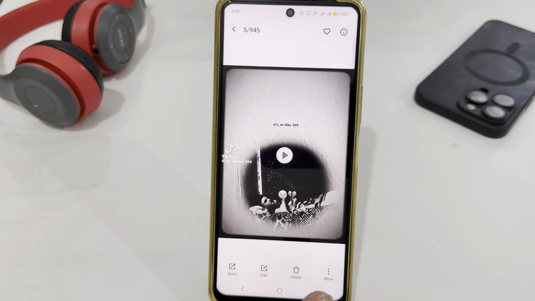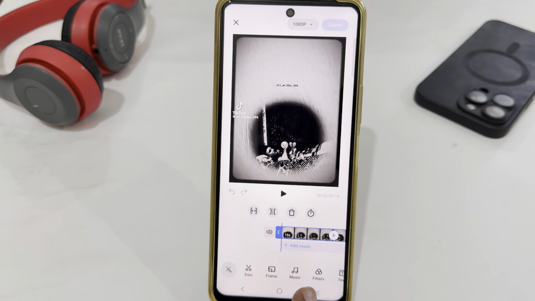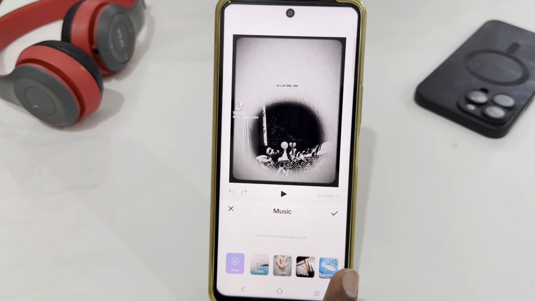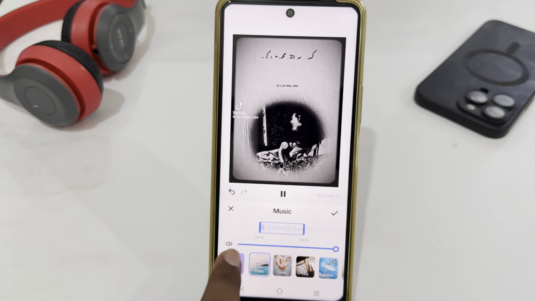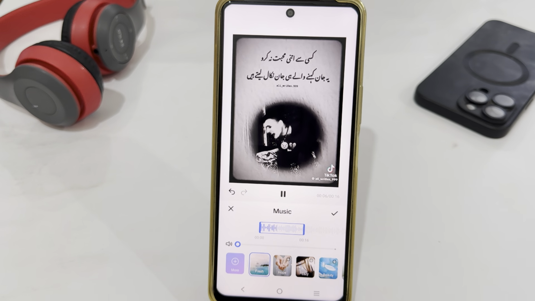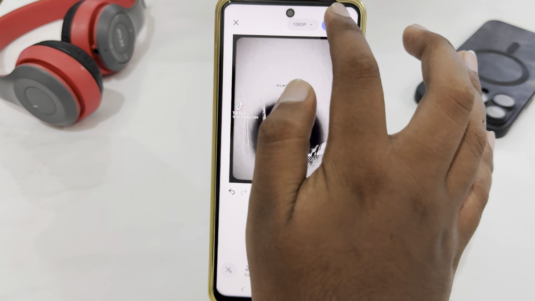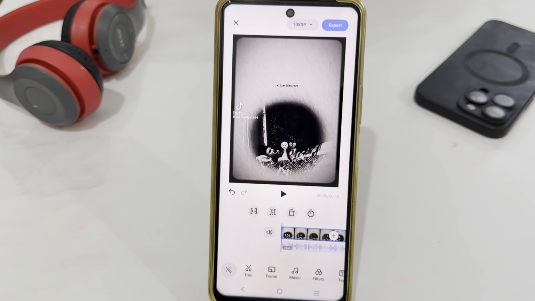As I have selected one, now tap on the edit icon. Just tap on it and here you will get the music or volume icon. We just have to tap on it and here you have to select the music, and after that you will get the volume icon. You just have to set it to minimum or mute it, and after that just tap on done and then tap on save with the settings. So that's how you can easily remove sound from videos on Android.